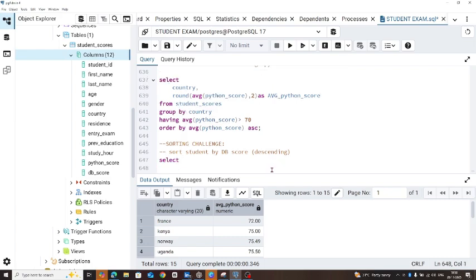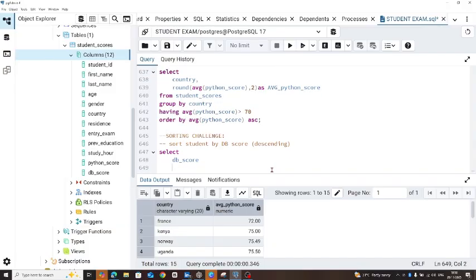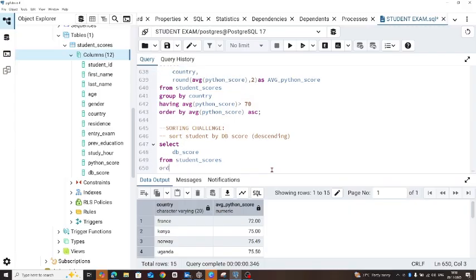SELECT DB score. The question says DB score. DB underscore score. SELECT DB score FROM where? FROM student underscore scores. I want to use ORDER BY. Our sorting statement is ORDER BY DB underscore score ascending. Okay, the question says descending, DESC.